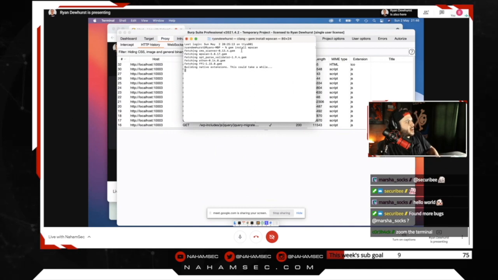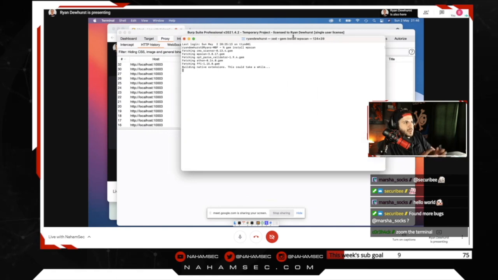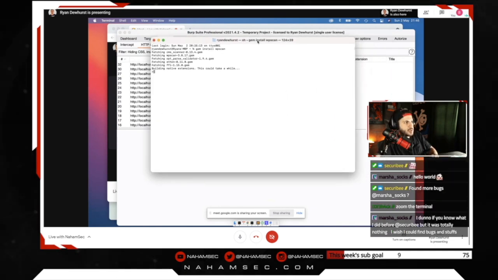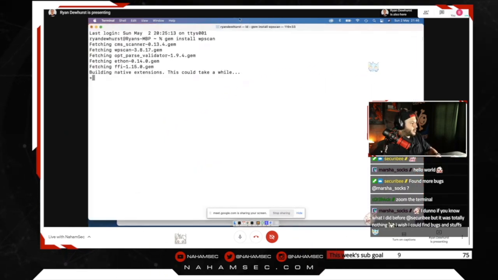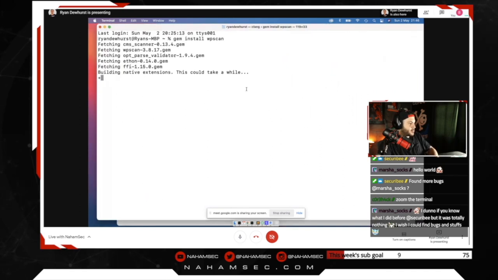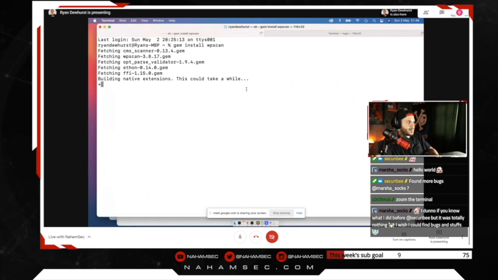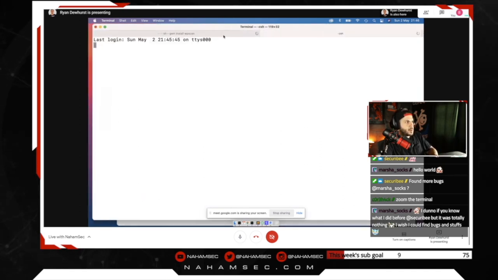Could you do me a favor and zoom in on the terminal just for a little bit so the chat could also see? I mean, this is a little self-explanatory, but when we actually use the tool, it would be helpful. Thank you. Appreciate it. Right, yeah, maybe I shouldn't have installed it just then. Oh, it's okay. I already have it installed, so we'll skip that part. I didn't realize it takes so long.